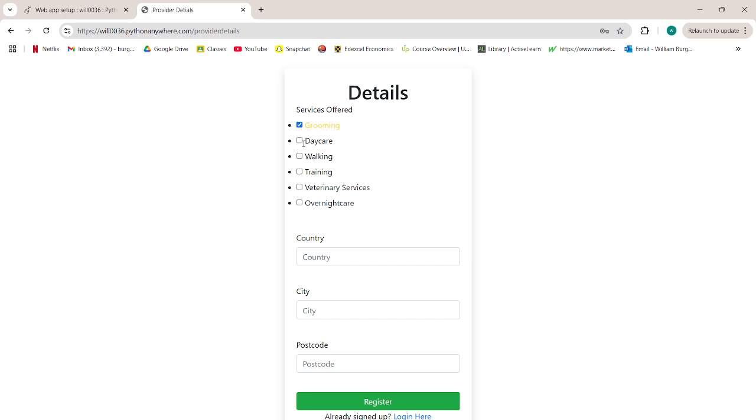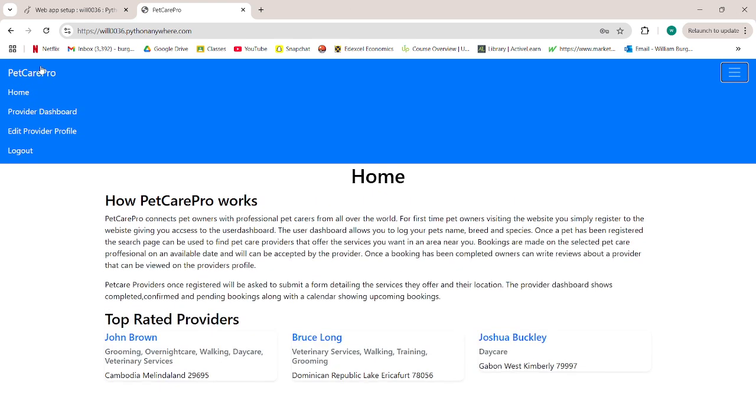Register here. I can set what services I want to offer, the country, the city, and the postcode. So I click register, and now before I could see an owner dashboard, I can now see a provider dashboard, and I can click edit profile.